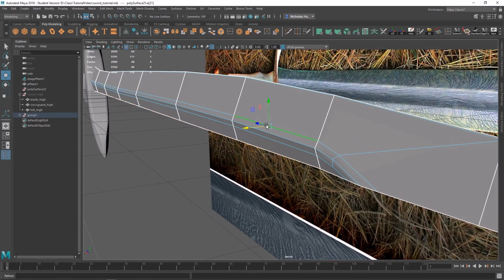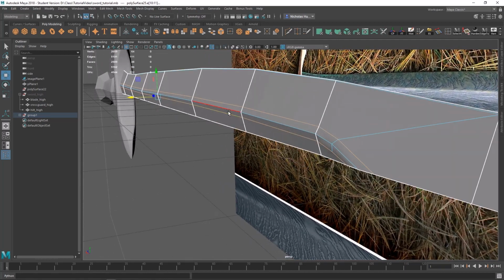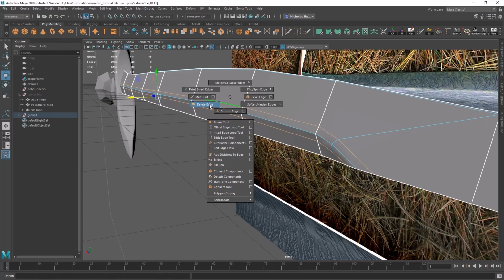So we'll Control Shift, click this edge loop. Control Shift, click this edge loop. It'll terminate right there because we've got this edge here, but don't worry, we'll get rid of that in a minute. And then with those selected, Shift, right click to radial menu, delete edge.